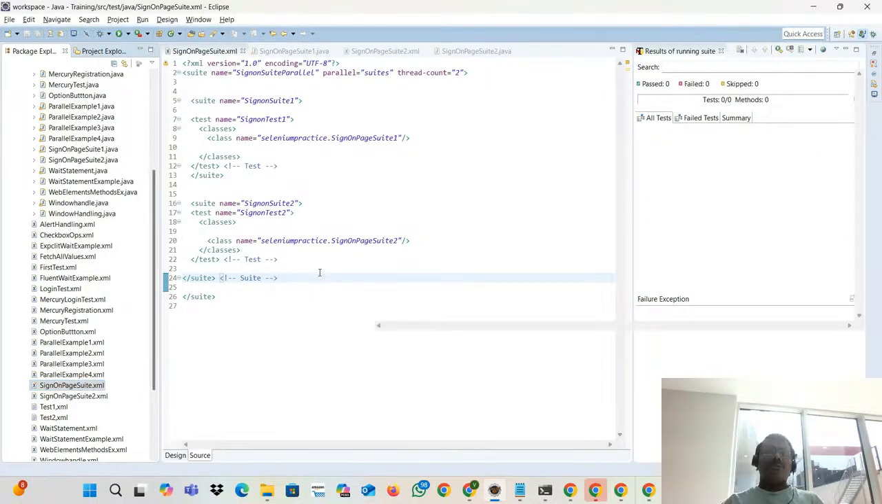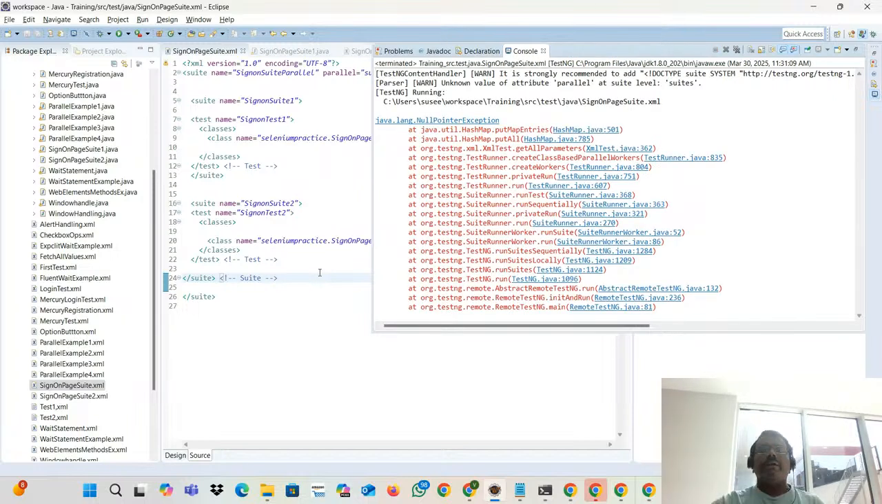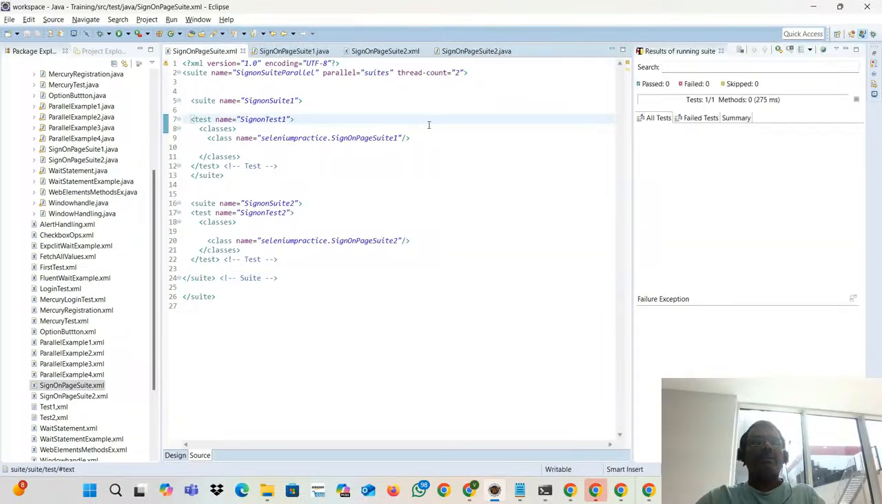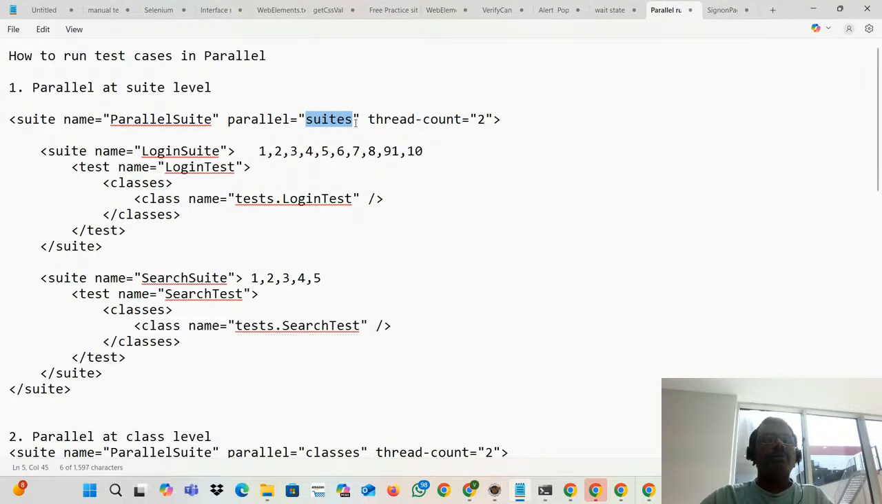Actually, this kind of pattern is for, oh sorry, unknown values of attribute something suits. Sorry for that. I think it's not working. Yeah, I think it's not working actually. Sorry for that. I never tried it actually. It's not working.